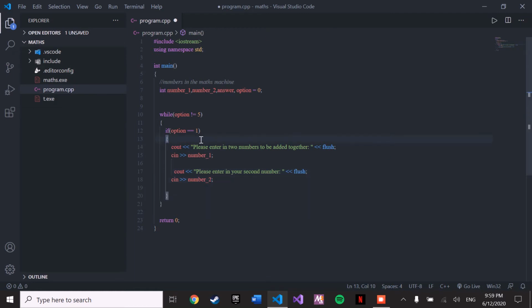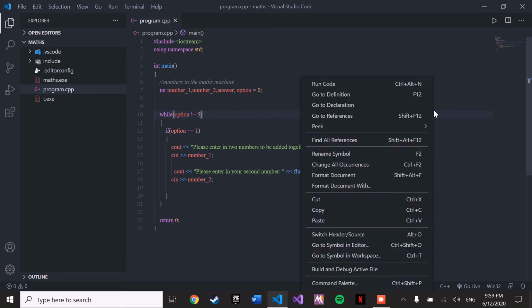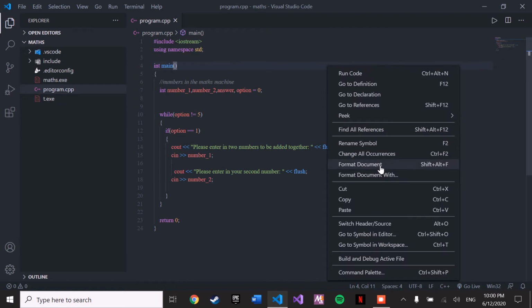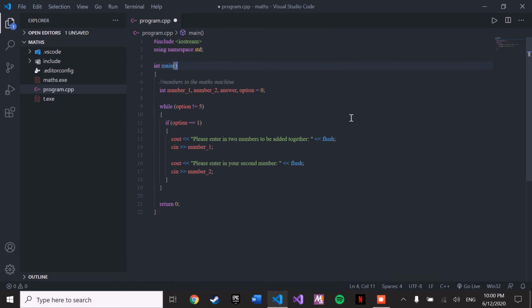So I'm going to save it for now, and I'm just going to right click, and in Visual Studio Code and most other IDEs, there are things that allow it to format the document. So it just formats it for me and makes it neater, and I just save it.